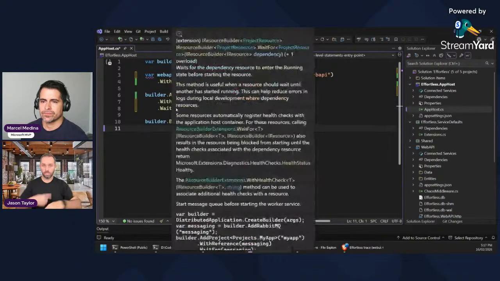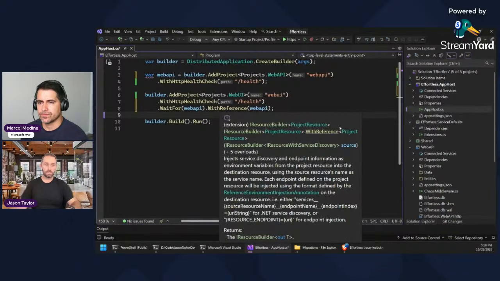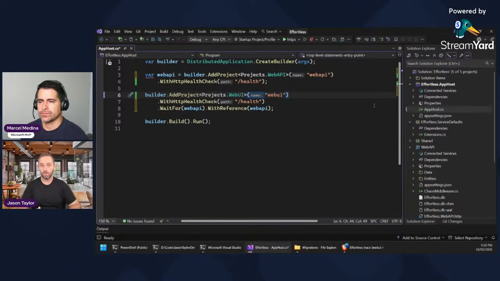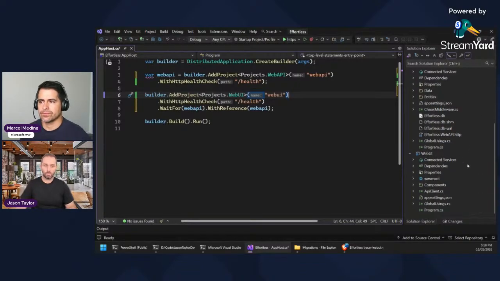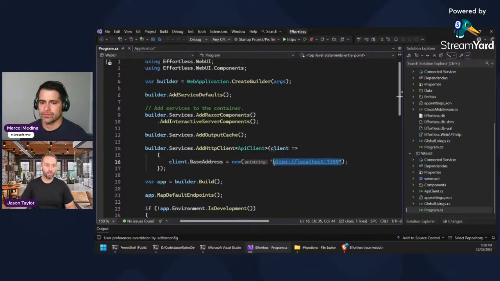The wait for is the orchestration that I talked about. Don't start until Web API is healthy and running. With reference is the next thing that I want to move on to, and that's about service discovery. How can we make it easy for Web UI to connect to Web API? Right now, the way that Web UI connects to Web API is we've hard-coded the URL.